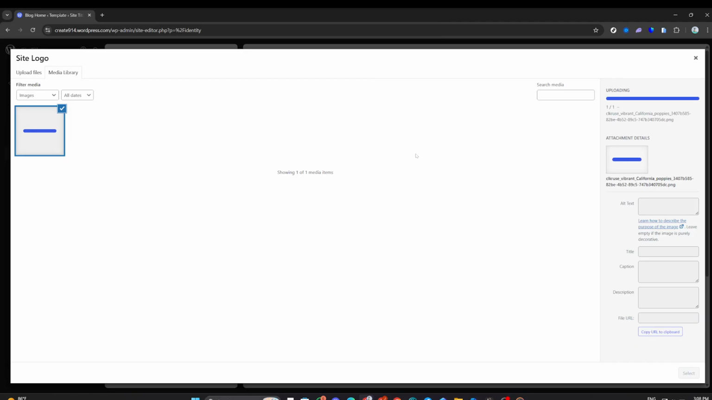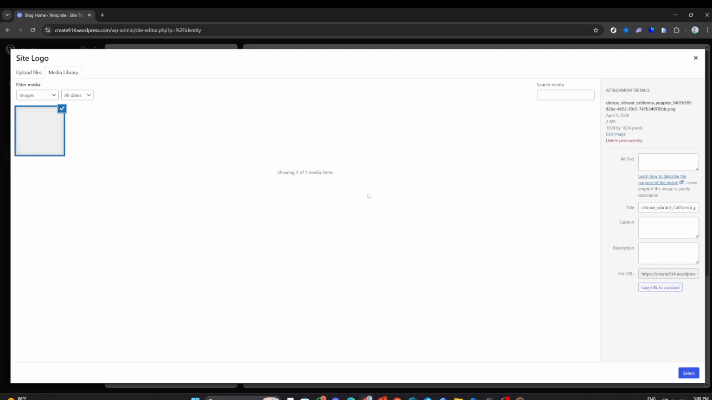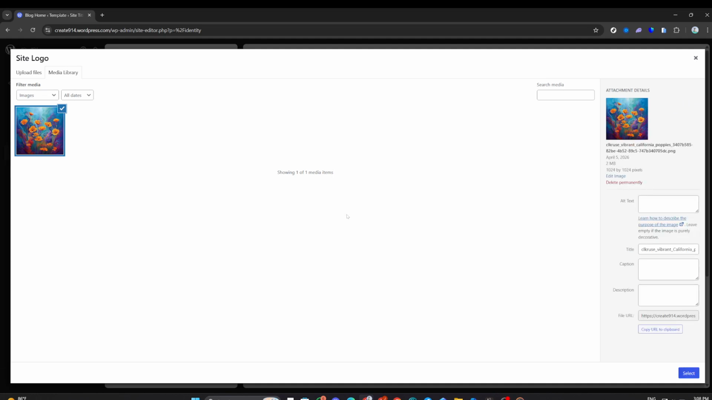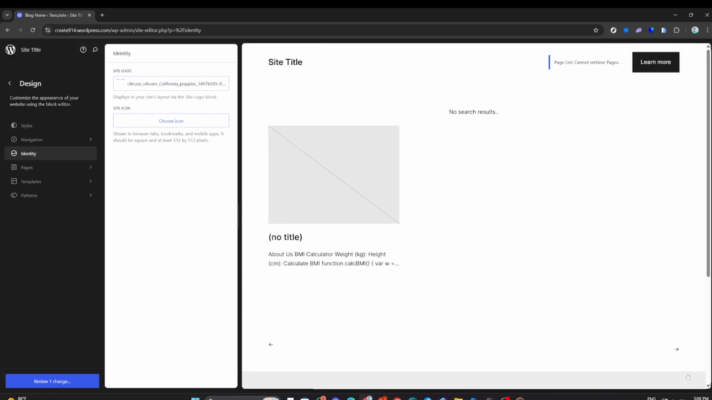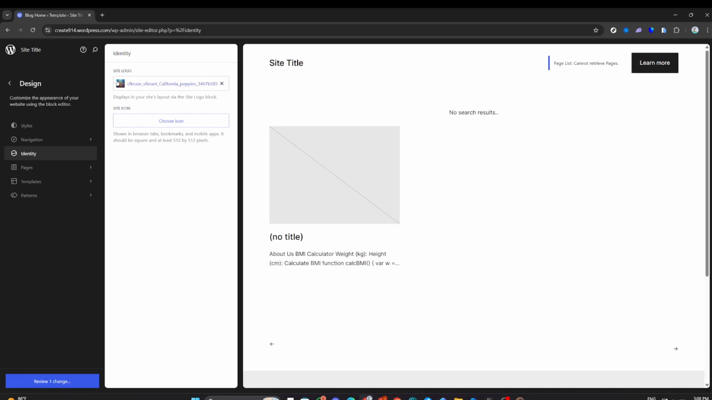Once you've selected or uploaded your logo, it will be displayed as a preview in the customizer. Take a moment to review how it looks. If you are satisfied with the appearance, proceed by clicking the Publish button at the top of the customizer. This action will save your changes and make the logo visible on your site.